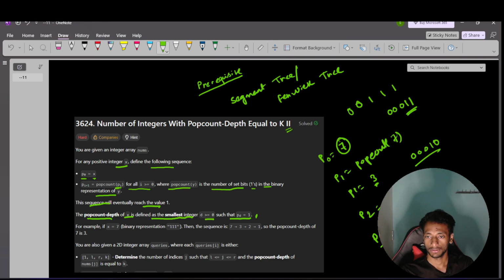So for this 7, suppose this is the current number. What is the pop count depth for number 7? It is 3, right? Because this is the 0th time, this is the first time, this is the second time, this is the third time. So in the third time, we have the number as 1. So the pop count depth for number 7 will be 3. Got it? So in depth 3, our number will be 1. Got it? So now what do they want?